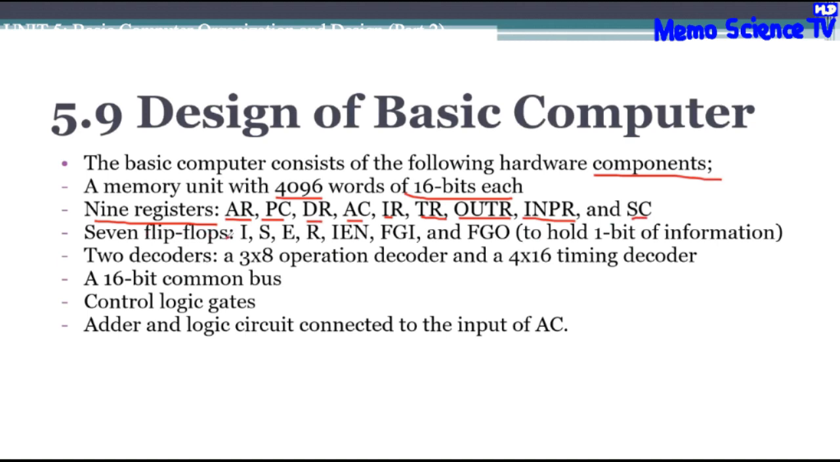Seven flip-flops: I, S, E, R, IEN, flag input and flag output, to hold one bit of information. Two decoders: a 3x8 operations decoder and a 4x16 timing decoder. Then a 16 bit common bus.